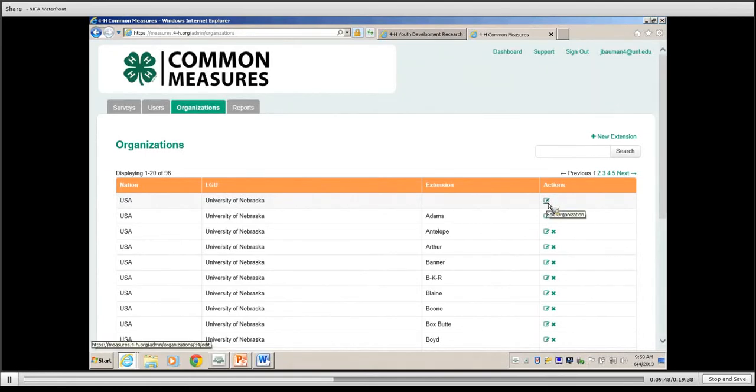You can see here under the Actions tab that is associated with that land-grant university that we have the ability to edit that organization and change any of the information in terms of the way it's listed here on the screen. But we don't have the ability to delete, and that's just a protection feature so that you don't mistakenly delete your organization.